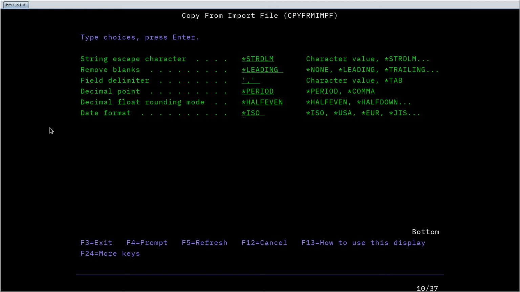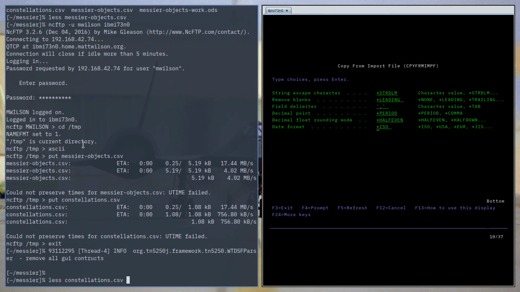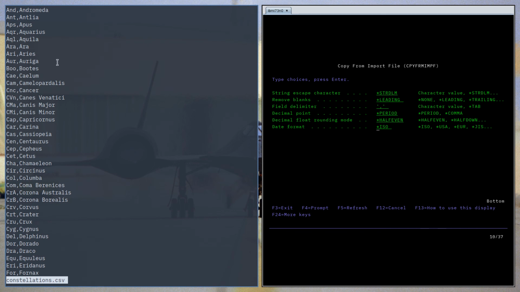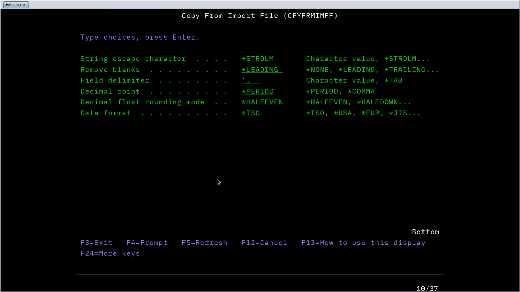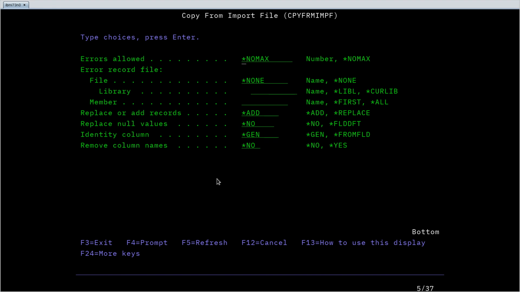Does anyone remember if we had a header column? I do not. Let's look at constellations. Okay, constellations does not have the column header, so we will, let's see, F9. That's all good. Just in case any rows are rejected, we do want to know what those rows were. And we can leave that to no, because again, there's no blanks this time, so we're not going to run into that problem, and we're not going to remove column names.